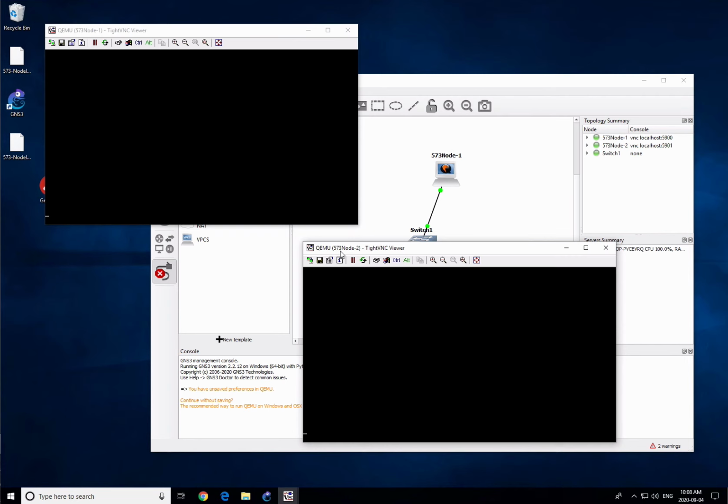Now, the simulator, I mean, one drawback of GNS3 is that the simulator is a little bit on the slow side.